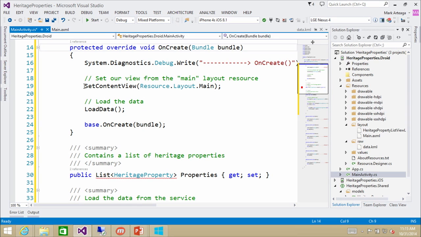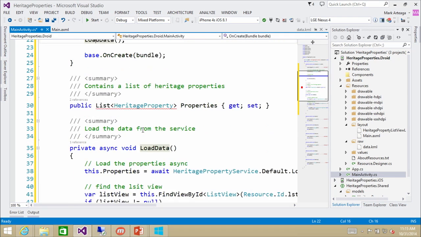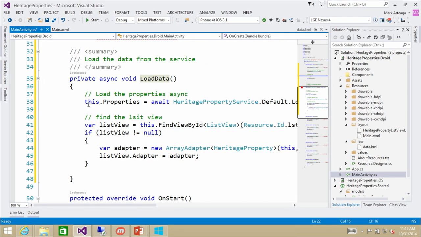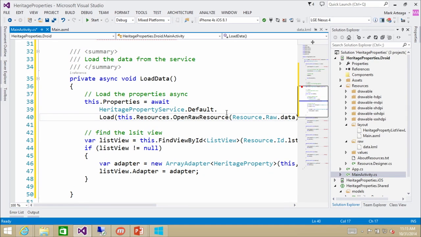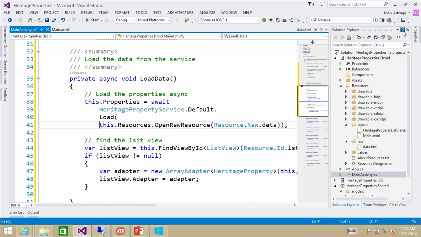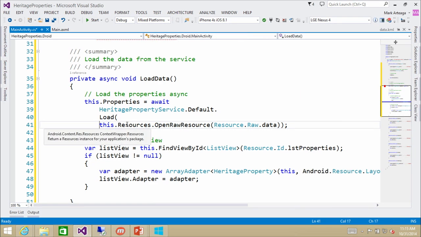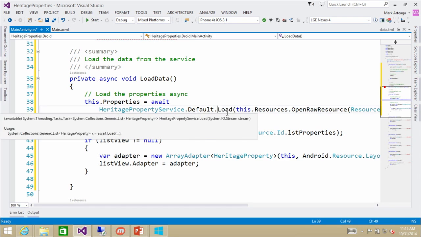this right here. So we're going to set the content view to the main one that we have there. We're going to load the data, and then in load data, basically it's going to do the same thing that iOS does, except we're going to be calling this right here. So let me just try to get it all in screen. So we're going to call this.resource.openRawResource, and this is our data file that we want to open. So that is what we're going to pass into the service. It's going to pass it in as a stream.